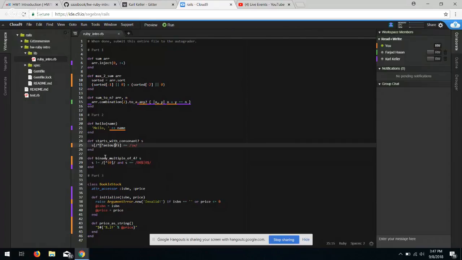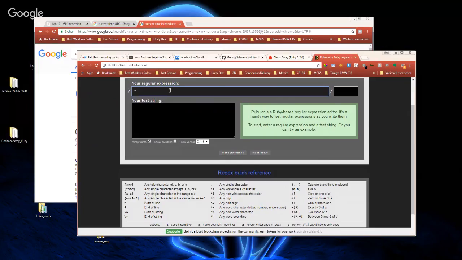Anyways, it's not a vowel, and it's not a number. That's what we're saying here. It's not a vowel and it's a word. So we're checking that it's actually a word.